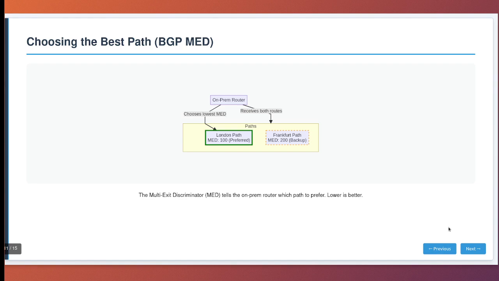In our diagram, we have set the MED for the London path to 100 and the Frankfurt path to 200. When our on-premises router sees both advertisements, it will determine that 100 is better than 200, and it will send all its traffic to the London interconnect. If the London path ever fails, that route advertisement disappears. The only route left is the one from Frankfurt with a MED of 200, so BGP automatically switches to that path. This gives us a predictable, active-passive failover setup.